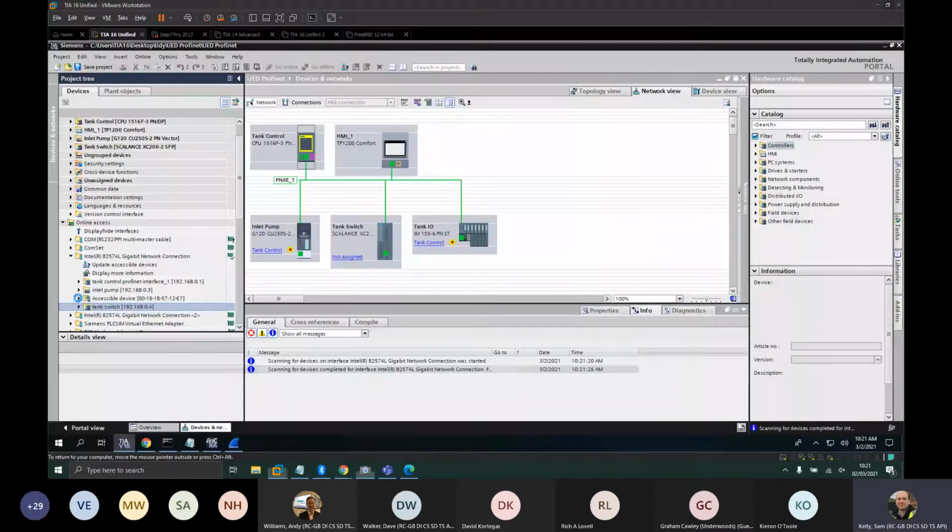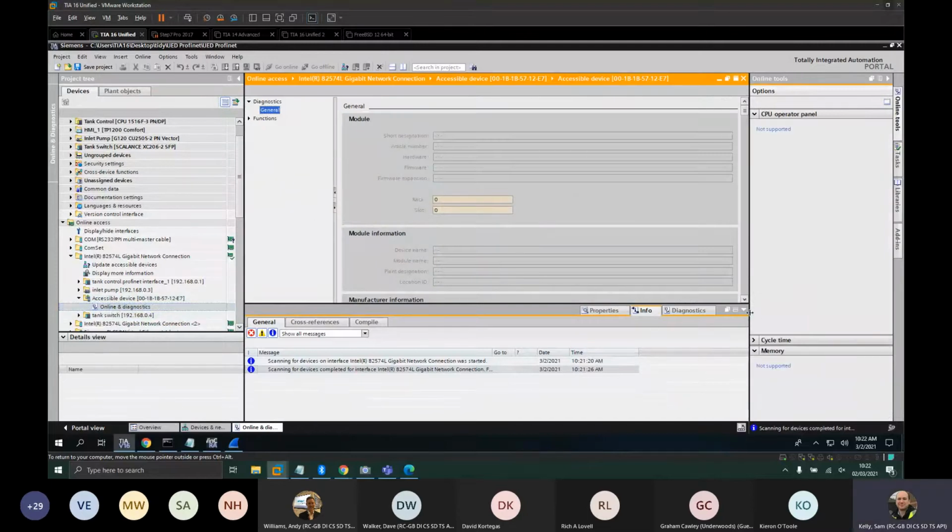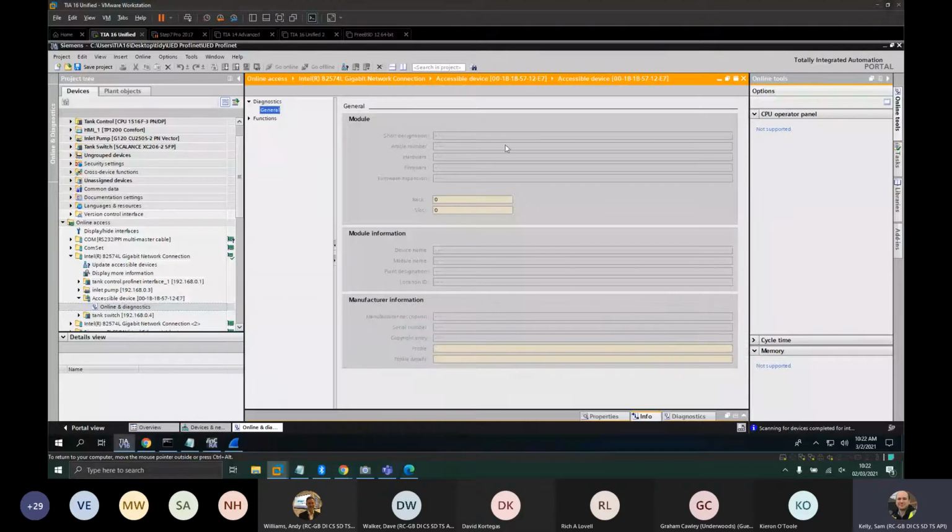So if we go ahead and expand out this accessible device, we'll see what functions are available to us, or at the moment not available to us. Okay, that should hopefully expand out in a second. Okay. So right now I've gone onto the online diagnostics, and we can see we don't have any I&M information. We don't have any information to tell us what the device is, article numbers, or anything like that. It's still a mystery to us at the moment.